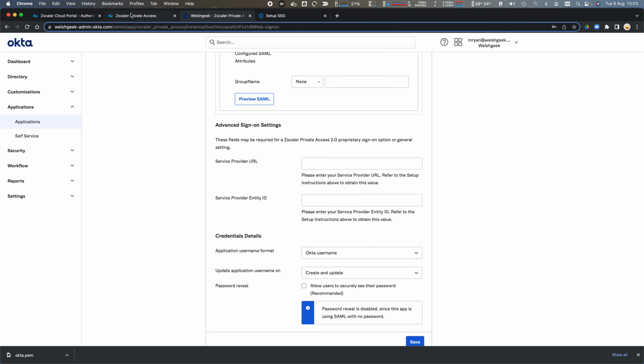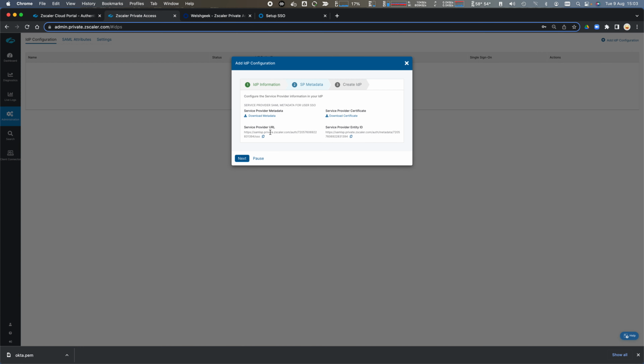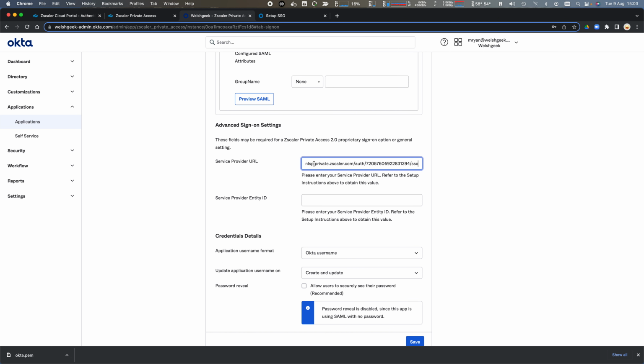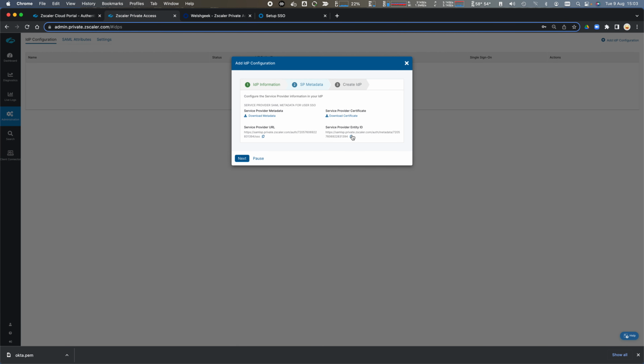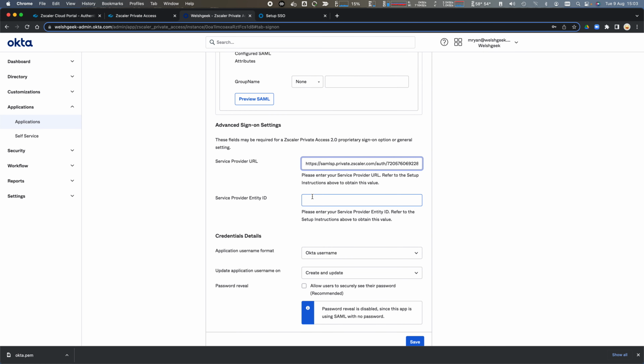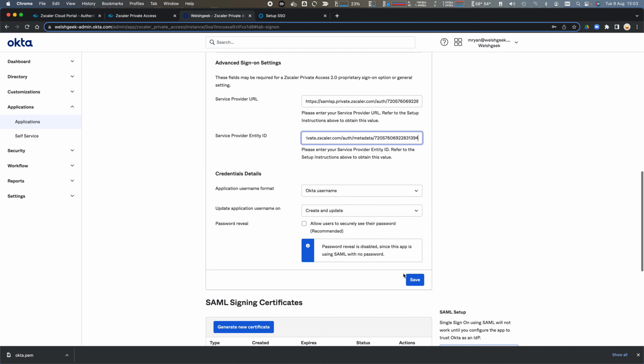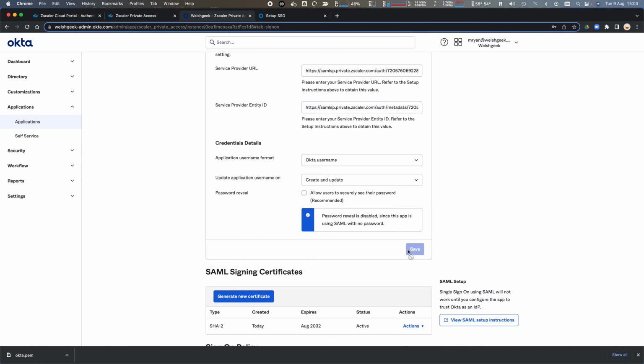We need to copy the service provider URL and entity ID. Now these are unique, so we'll copy service provider URL and paste it in there. Entity ID, paste it in there. We'll click save.